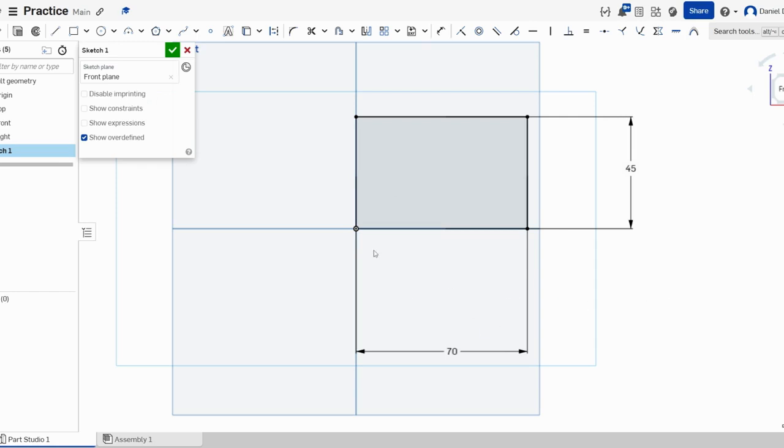Okay, one more tool we can use. Let's just say that this dimension right here and here was gone, and I don't have my dimension boxes because I'm working on my sketch and I don't have my dimension boxes up here.